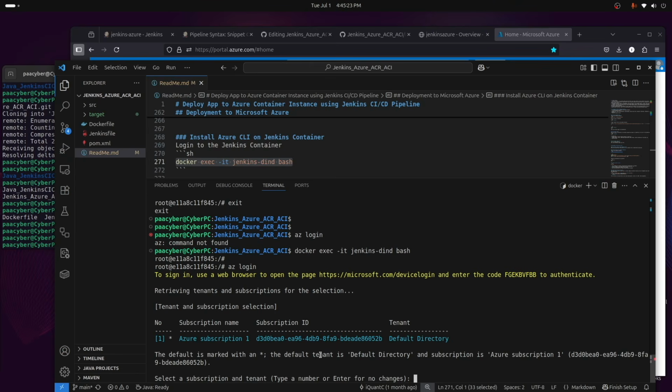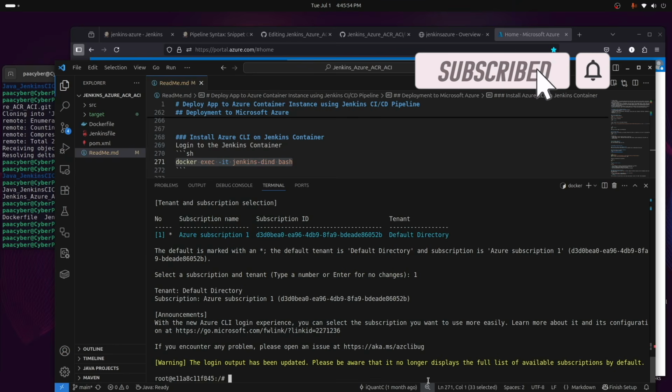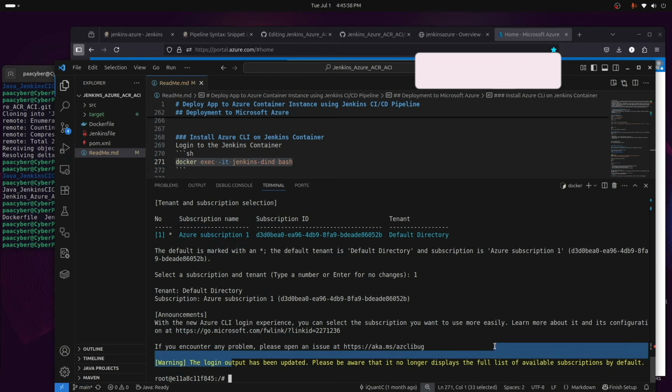Now, follow the prompt and answer some questions here. So it says the default is marked with star, and that's the default subscription. Now the question is select a subscription and tenant. It says type a number or enter for no changes. Either you type 1 or press the enter key for no changes. So I'll just put 1. Okay, so this shows I've been successfully logged in.